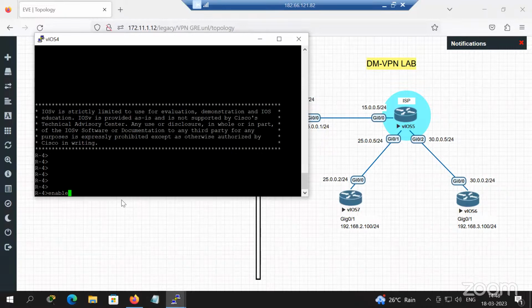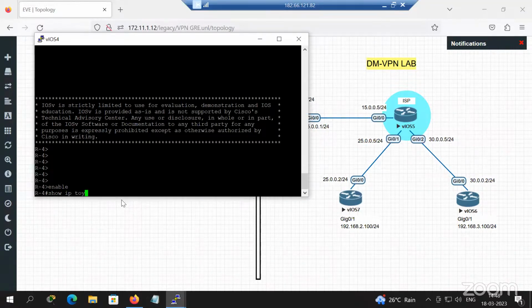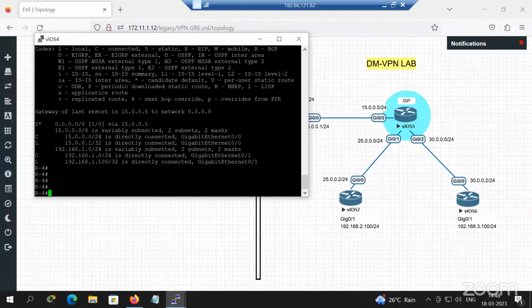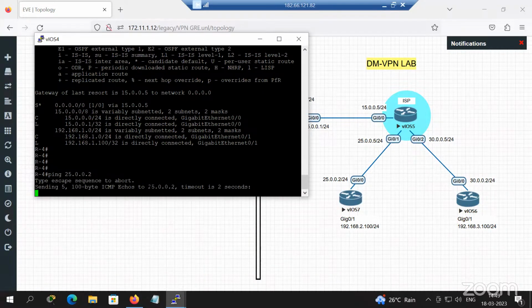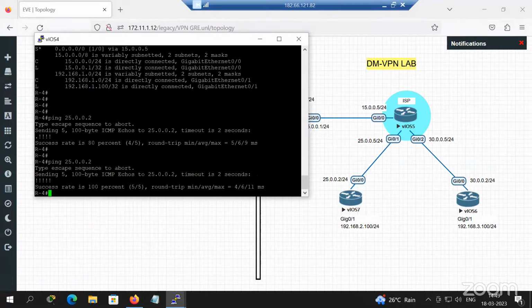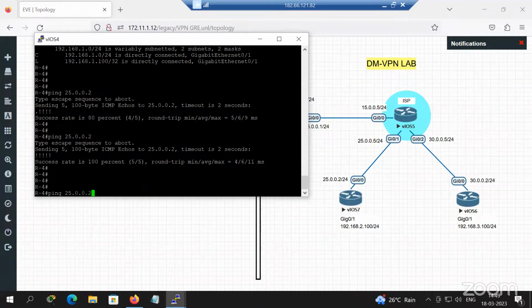Enable, and I'm going to run the command show ip route. In the show ip route, you can see I have performed some static default routing, which means if I try to ping my branch offices, let's try to ping 25.0.0.2. Let's see, are we getting the replies? Yes, we are able to ping 25.0.0.2. Now you can see a 100% success rate.